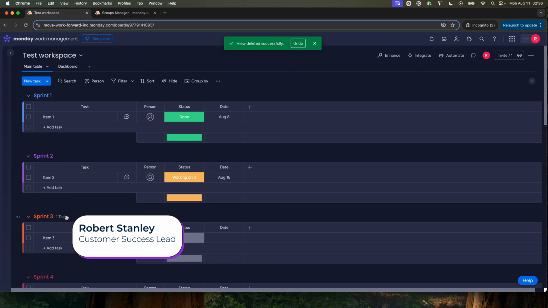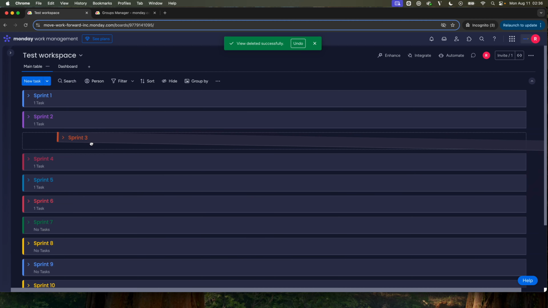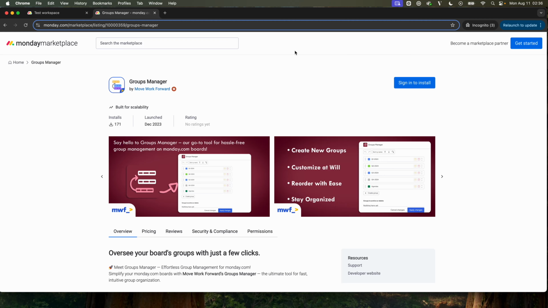Managing groups on Monday.com can be a pain. Fortunately, there's a tool to make your life a little bit easier. Groups Manager by Move Work Forward allows you to easily navigate and manage your groups effortlessly. Let me show you how it works.